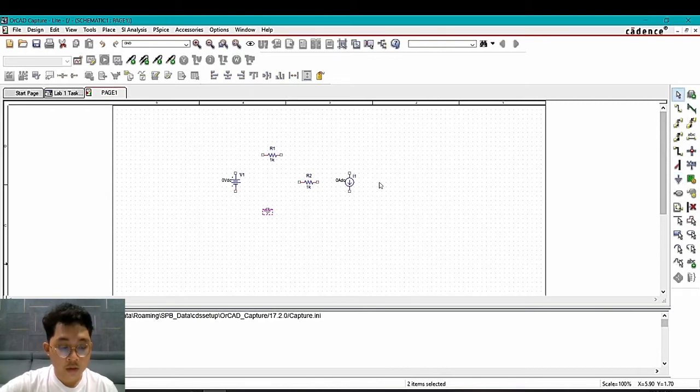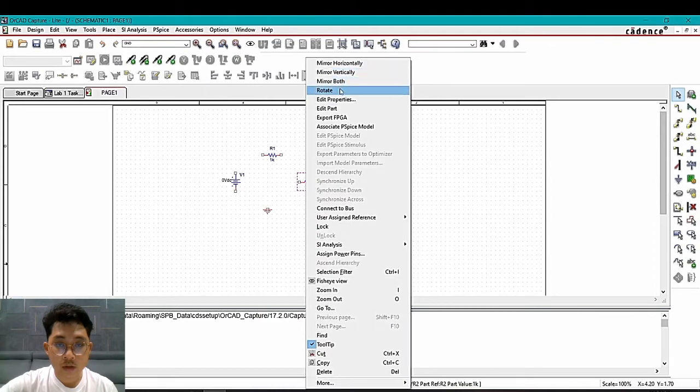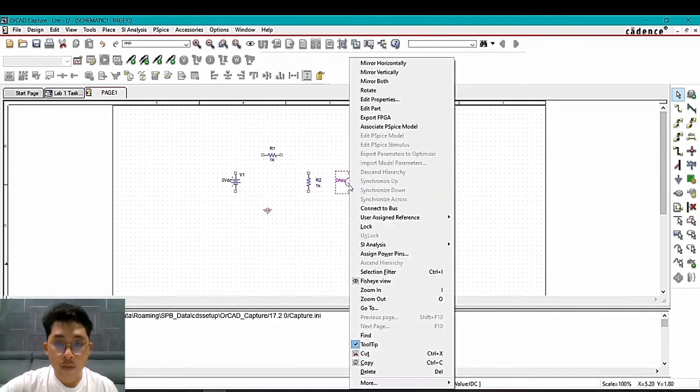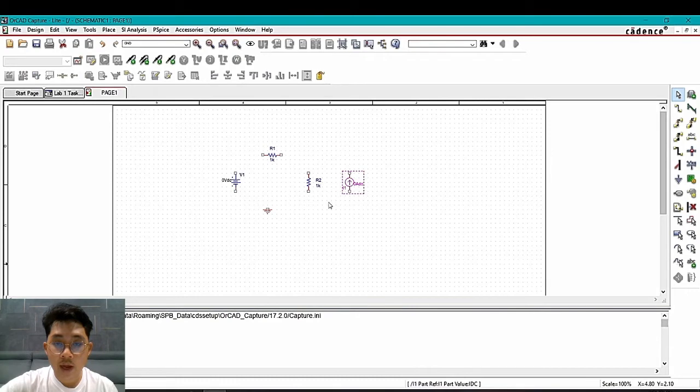Okay, we need to rotate resistor 2 and mirror it for IDC. Then select the wire and connect all the components. Oops.